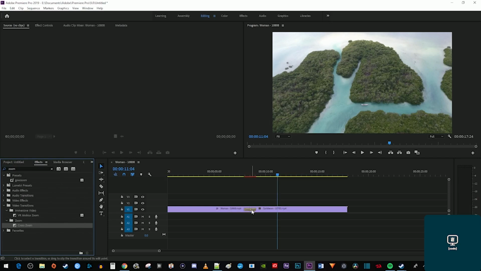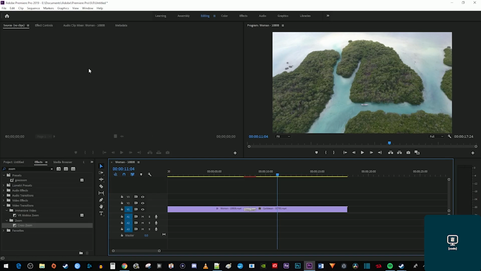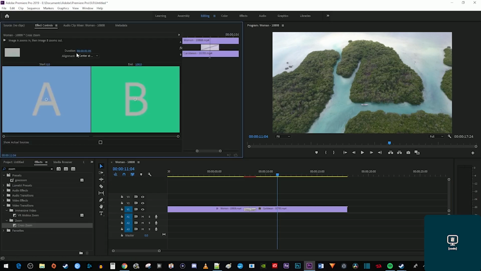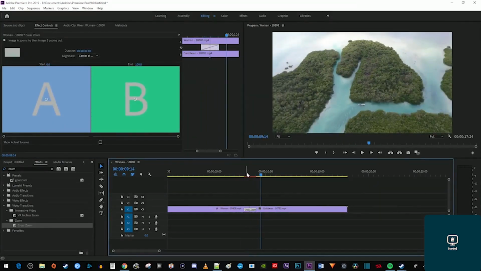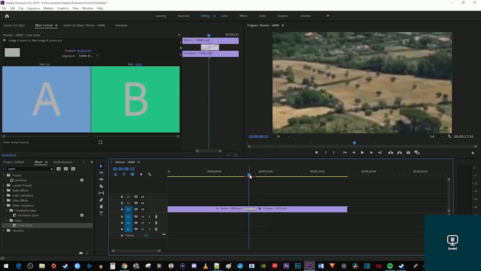If you're having a hard time placing the transition between the clips, just select the transition on the timeline and go up to Effect Controls. Change the alignment to center at cut. Okay, now I have a pretty good looking zoom transition. I think this looks decent, but I think it would look less pixelated with a blur.